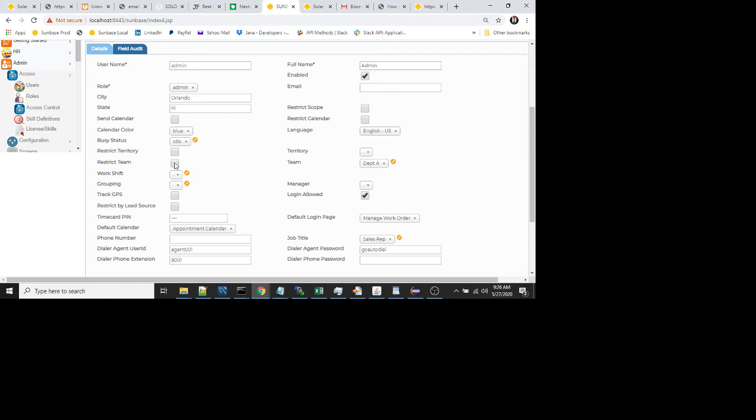Now we also have the concept of territories. Territories can be both geographical and logical. Companies that have multiple offices might have 2 different territories, and you might have different sales reps and appointment setters working in a particular territory. You can restrict them at a territory level if you want. And to create territories, you can do that under service, dispatcher, territories.